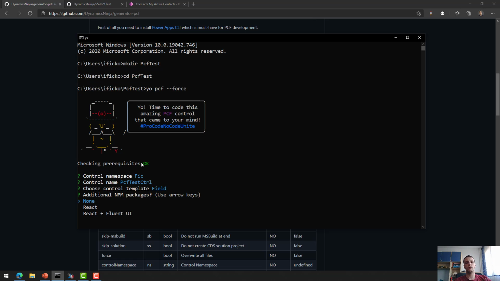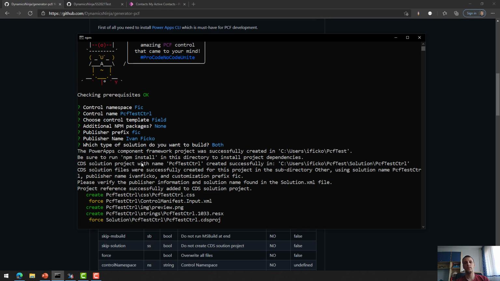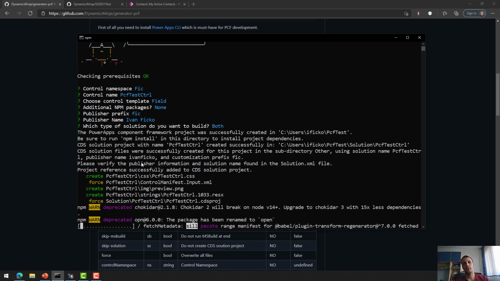Do I want to add some additional npm packages, React or something like that? No, in this case. Publisher prefix for my solution will be fits also. So publisher name is my name. And when I build my component, do I want to generate managed, unmanaged, or both solutions? I will choose both. And now the process will start. It will create files for me.